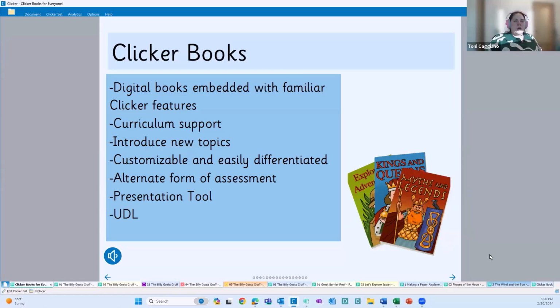It is an alternate form of assessment. What I was talking about earlier was the ability for students to create their own books. So while some units or some topics might end with a piece of writing in a clicker document, it's also great for students to be able to produce a book based on that topic and show what they've learned in the form of authoring their own book.